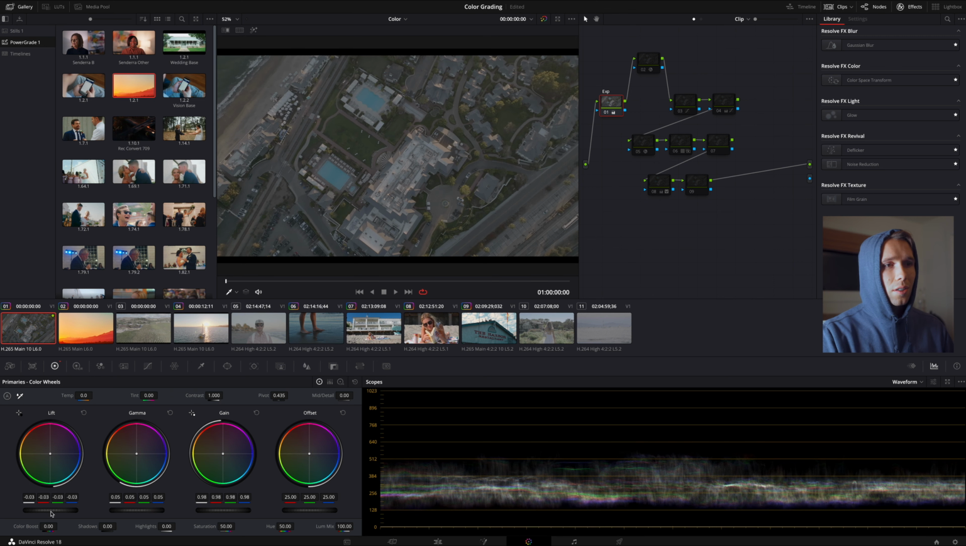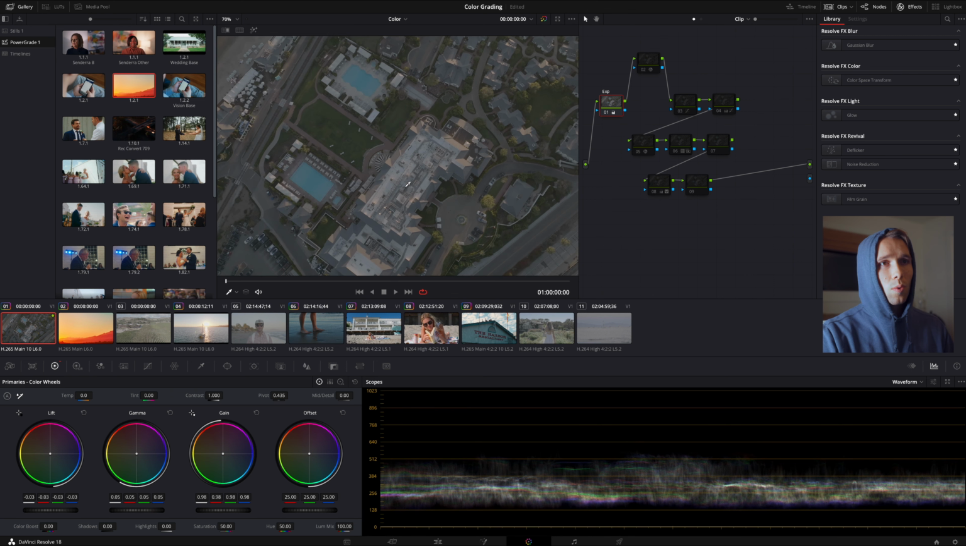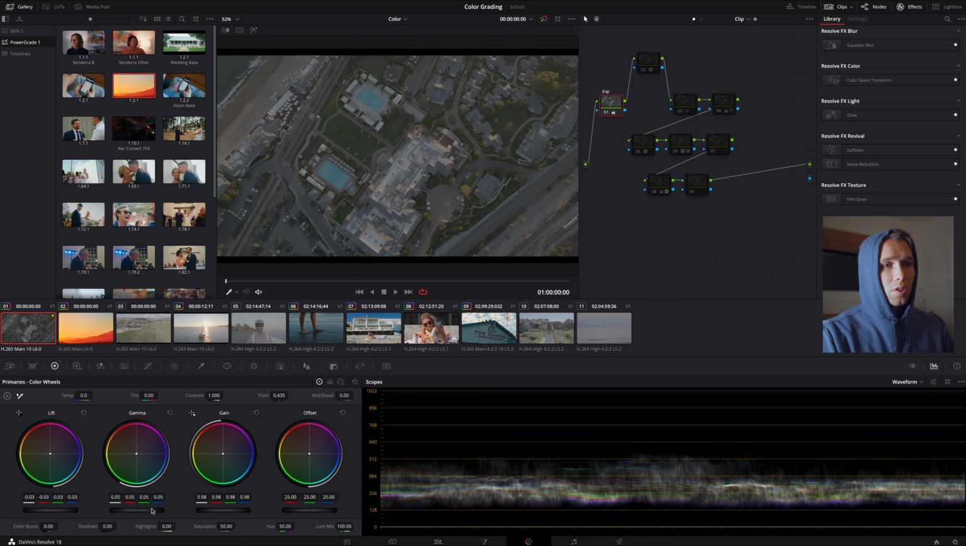So if we look down here at my lift, I'm at -0.03, so the slightest adjustment. Okay, my gain is 0.98, so I actually brought my gain down a little bit, and you're going to see why, because we're going to be looking at the whites, and the whites would be blown out if we were to stay at 1. Then the gamma, which is going to be all the mid-tones and the information in between shadows and highlights, we're going to want to bring it up. All right, so you can see that I brought it to 0.05. We haven't done anything with our offset, which is also a way to adjust the global settings of your frame.